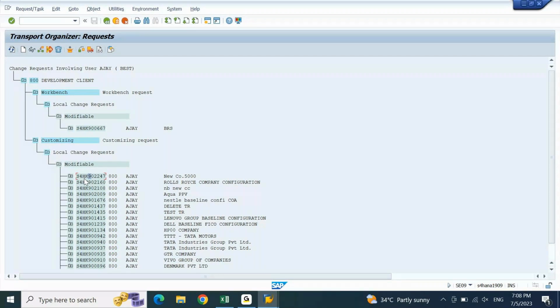What is the TR number, last 2 digits? 47. This is called 47.